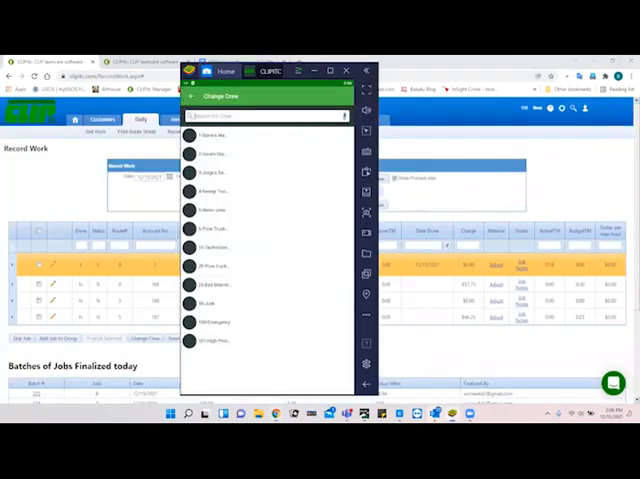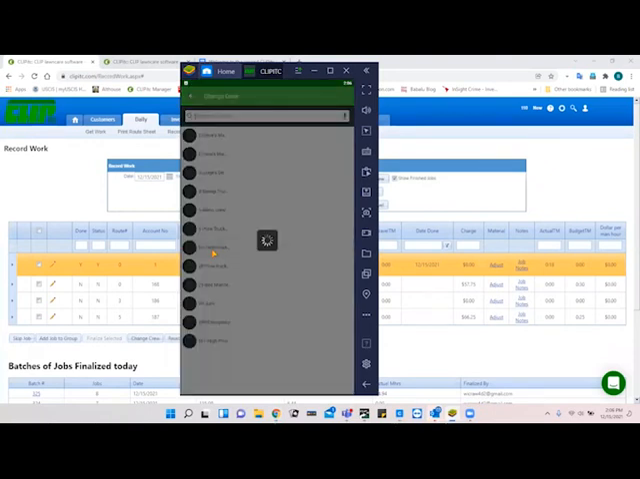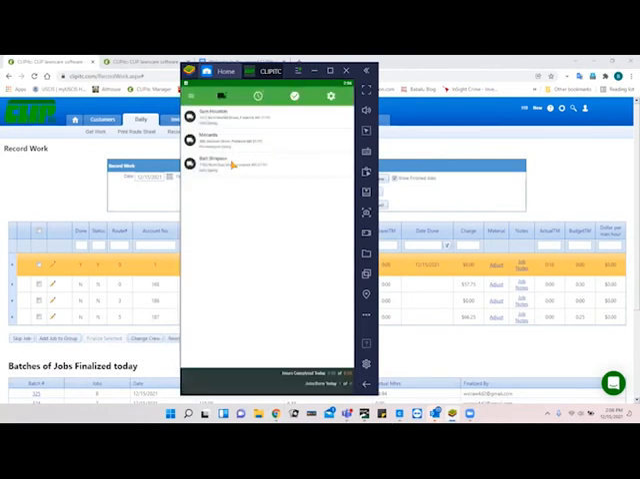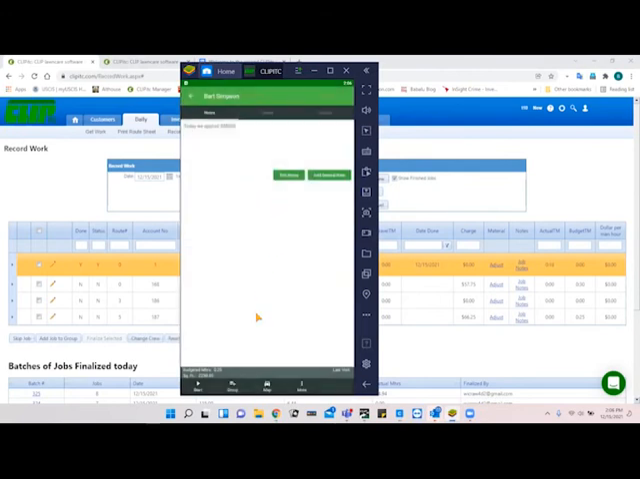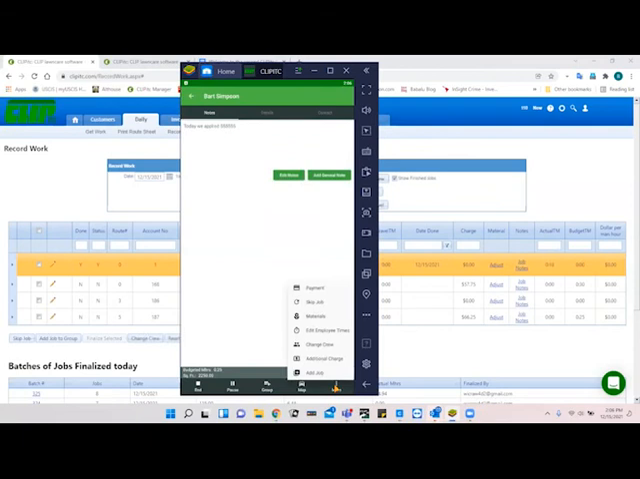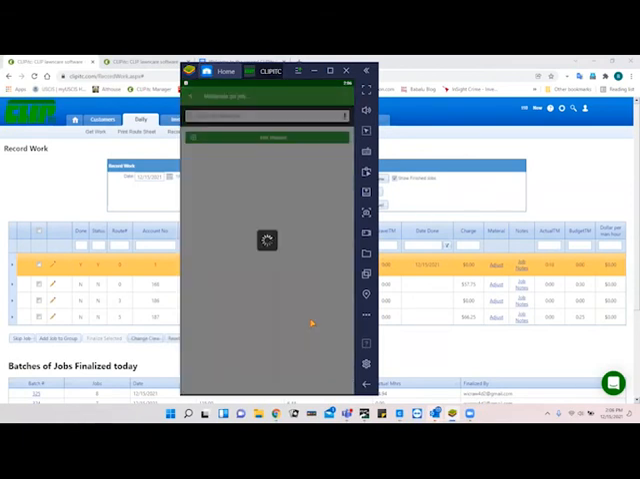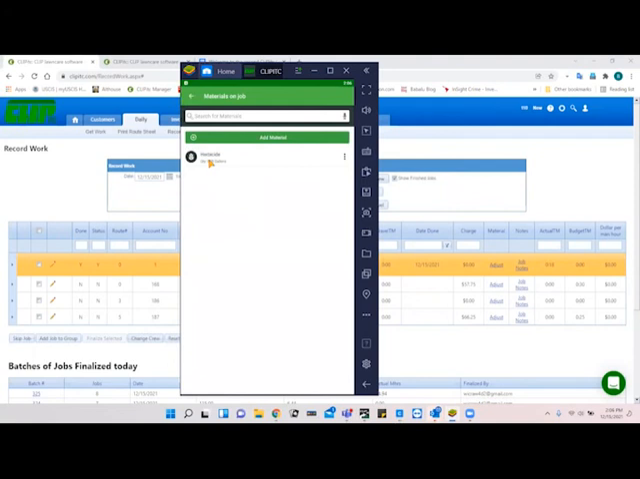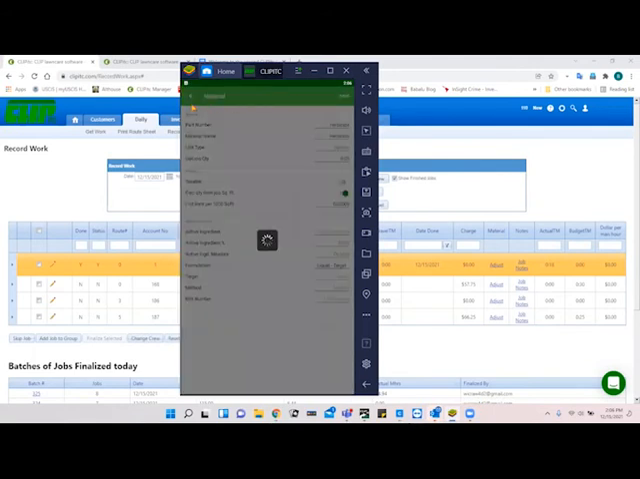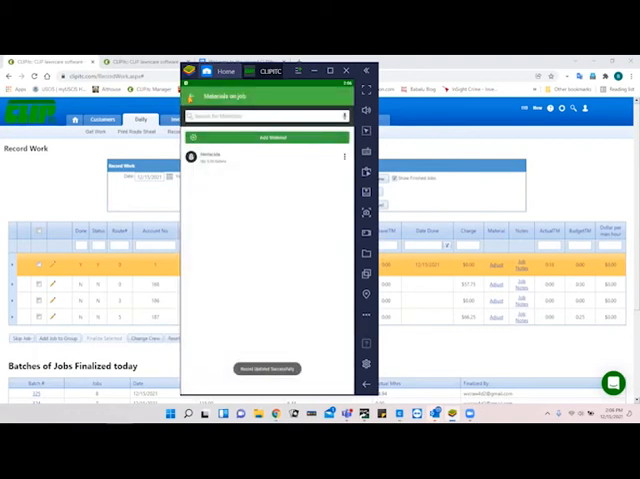Now in the app, if we come into Crew 10 and go to Bart Simpson, we can start this, come to more, materials, and here's the herbicide. So I can edit it and put in what was actually used. That's how the crew would do it out in the field.